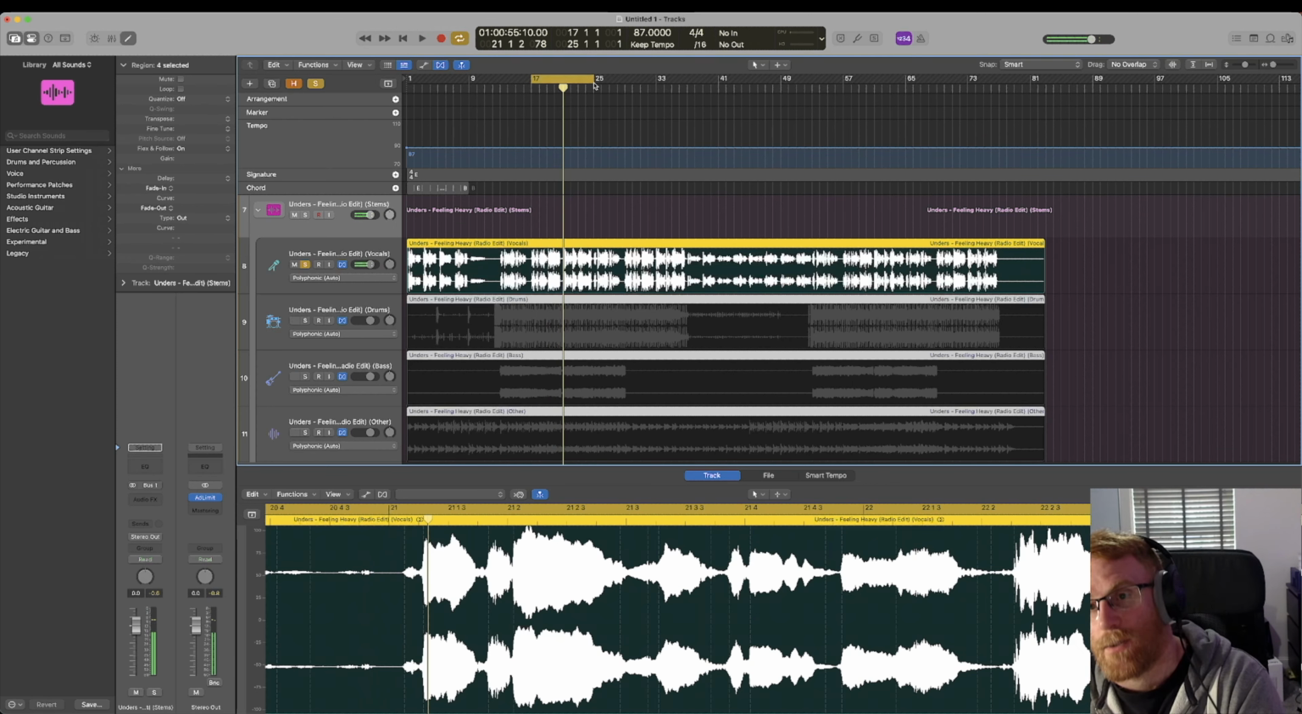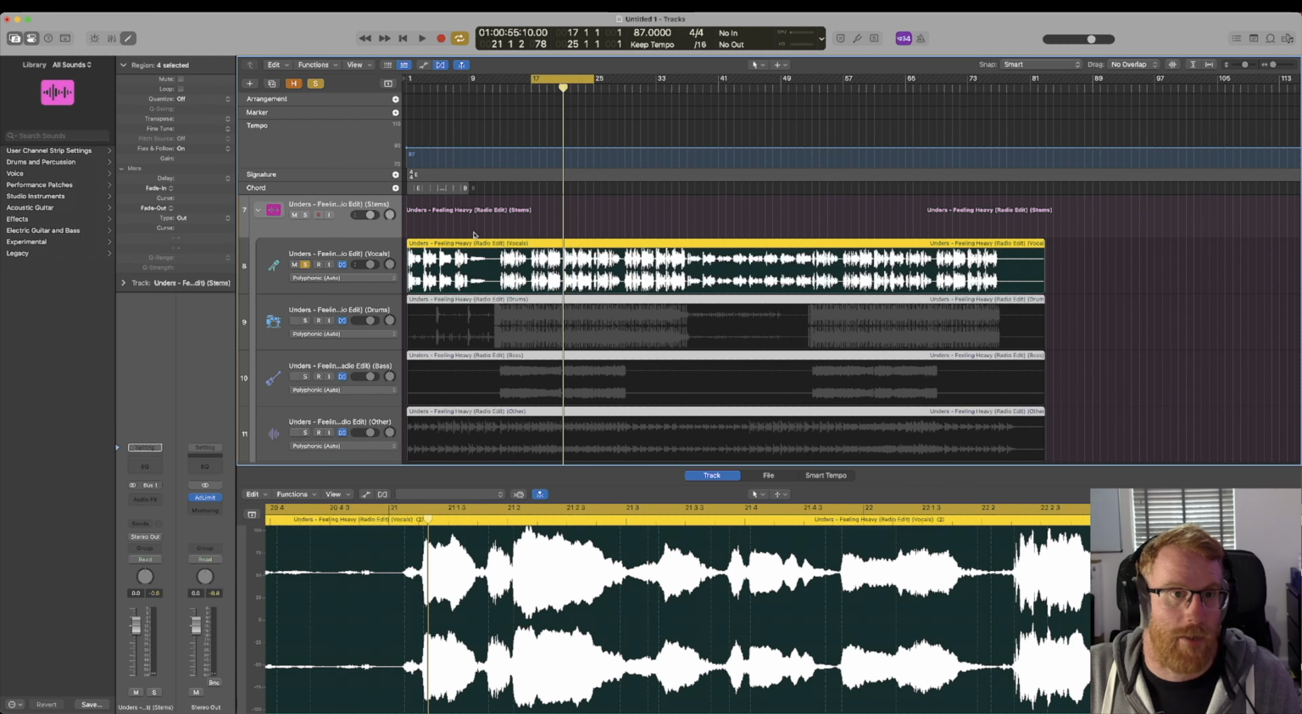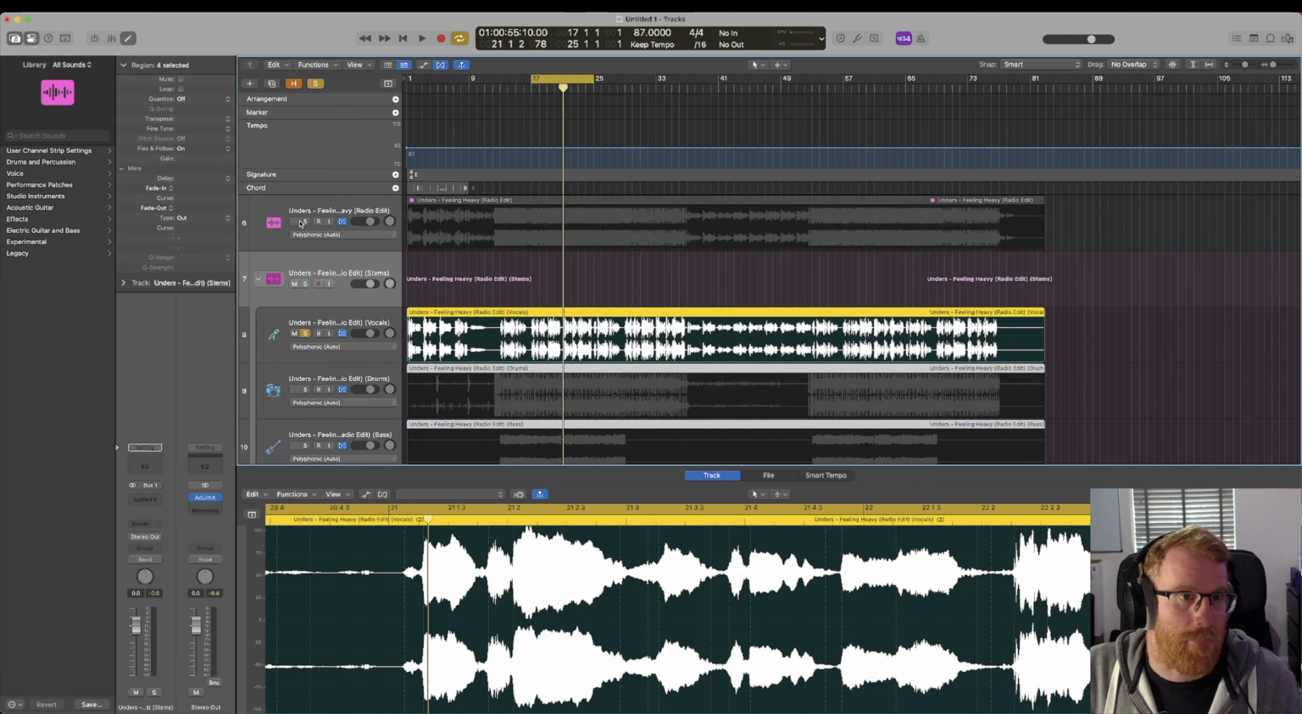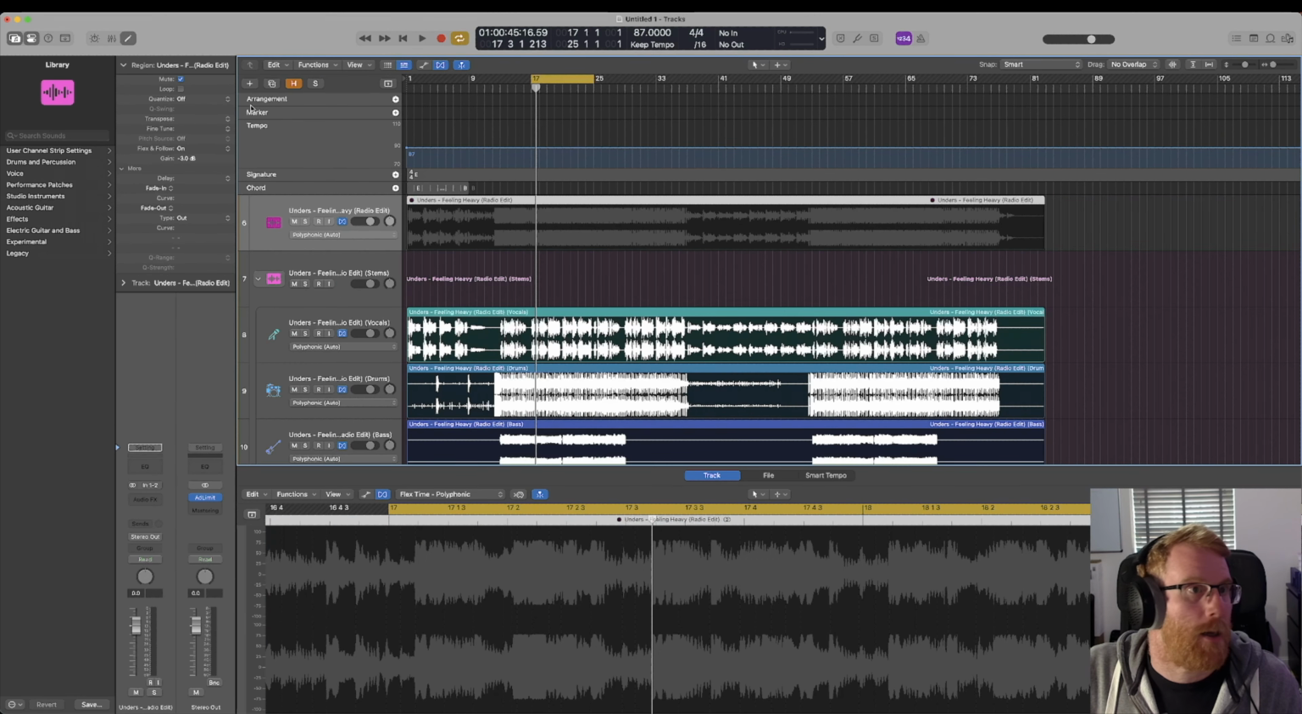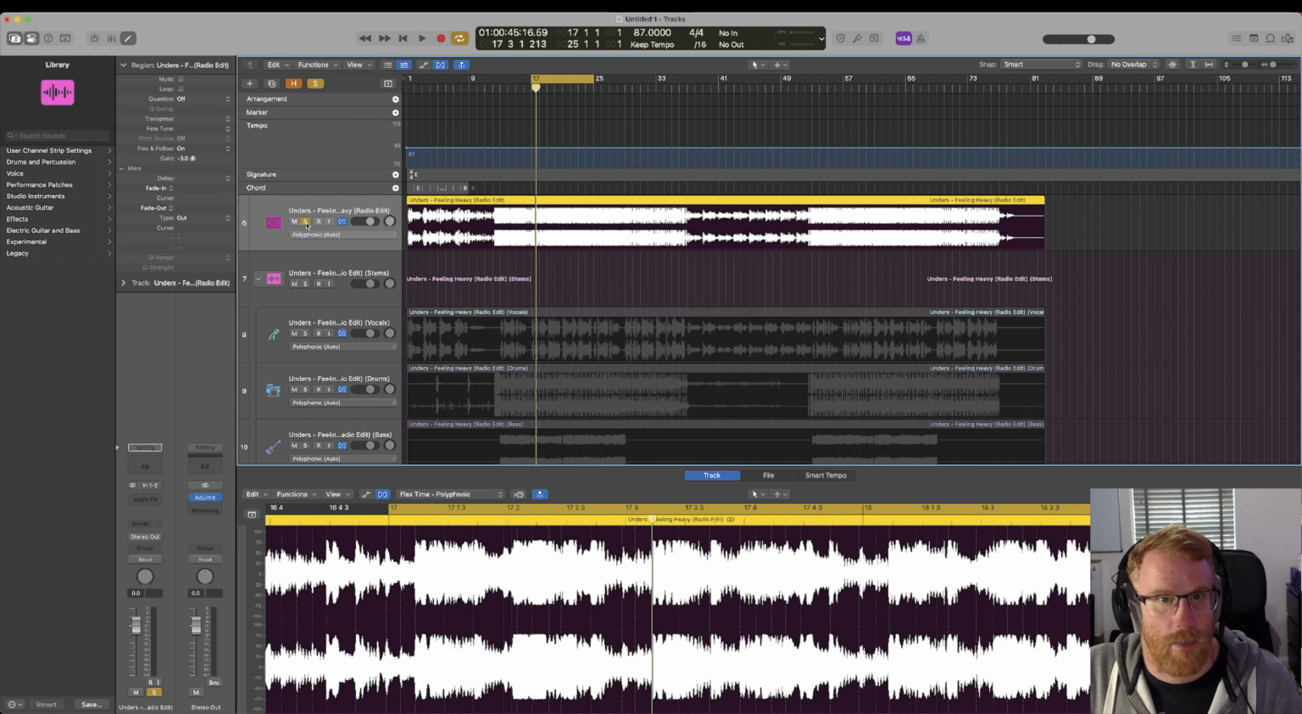Cool. Now the fact it's still got it as good as it has, even though it's definitely not usable, it's pulled it from a very, very difficult track. Hang on, has it auto-muted that? Yeah, it has. It's pulled it from this.